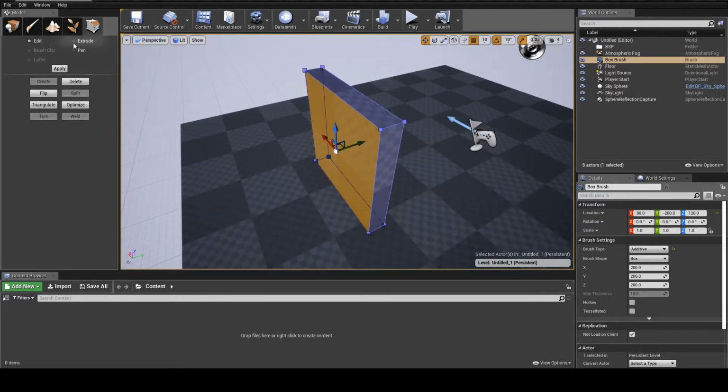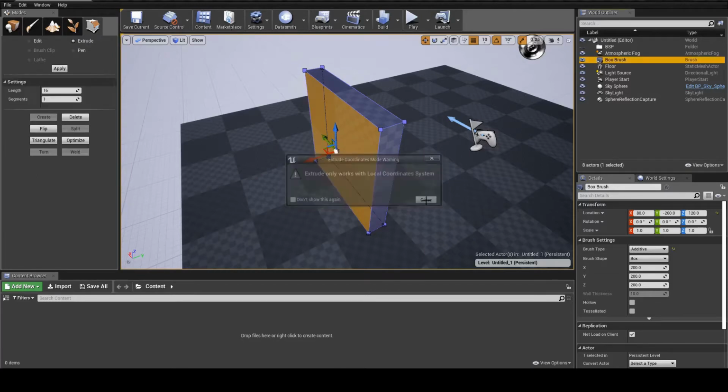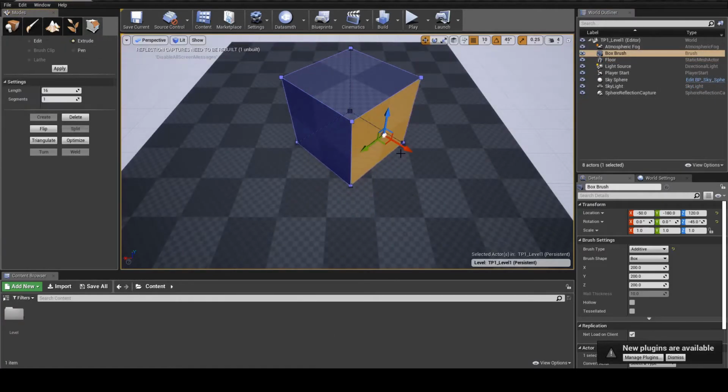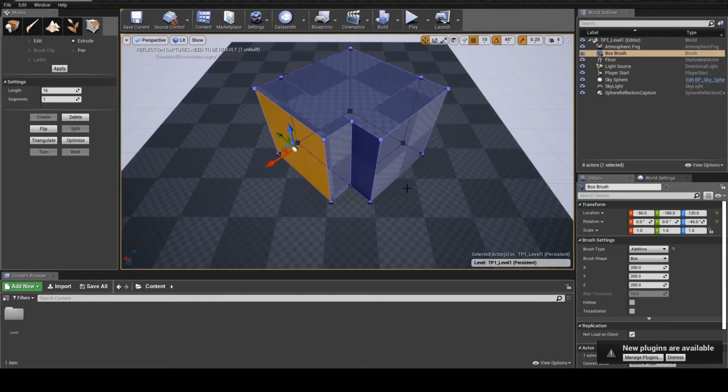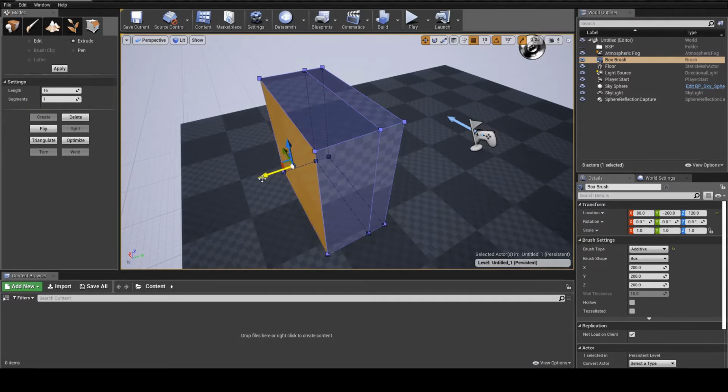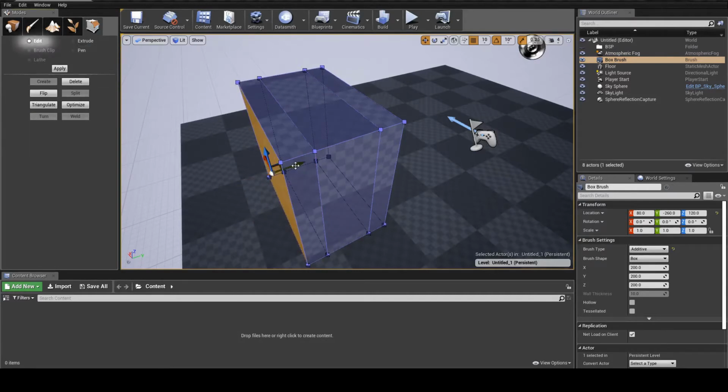To extrude, turn on the Extrude button in the Geometry Editing panel. A warning will tell you that it only works in local space. This means it is only possible to extrude facing the direction of the surface you've selected. When extruding, a new edge ring will be created every time you move a face. Go back to Edit mode to stop extruding.